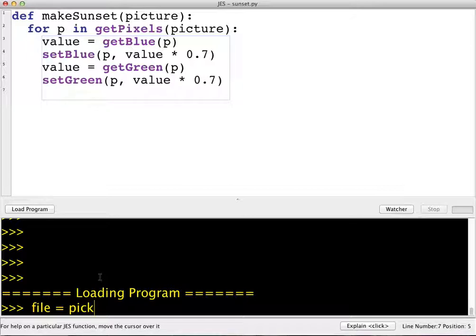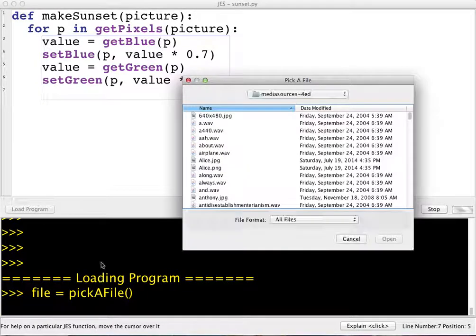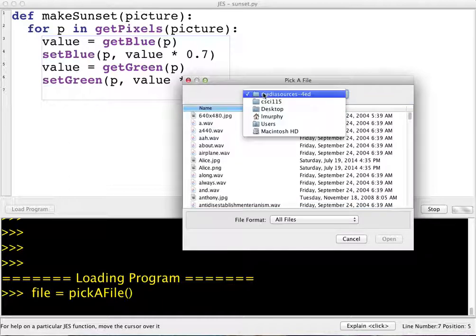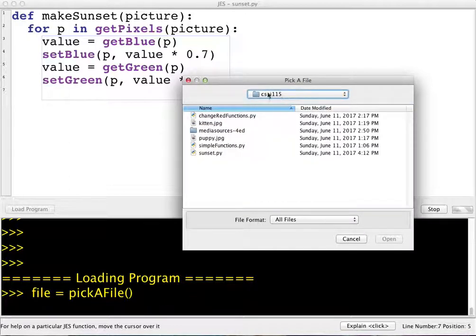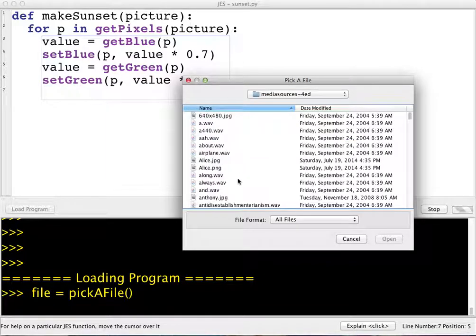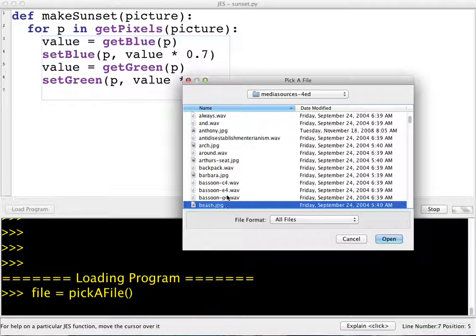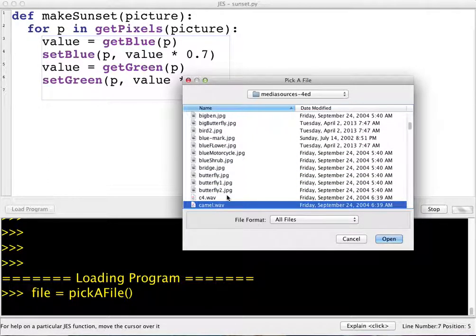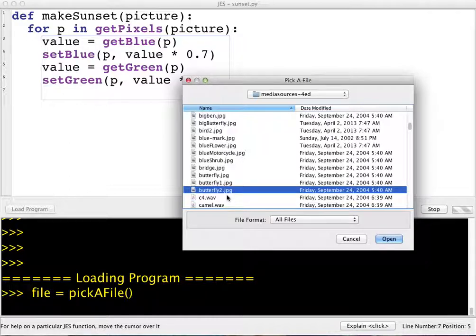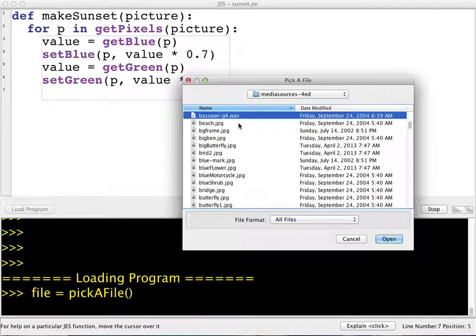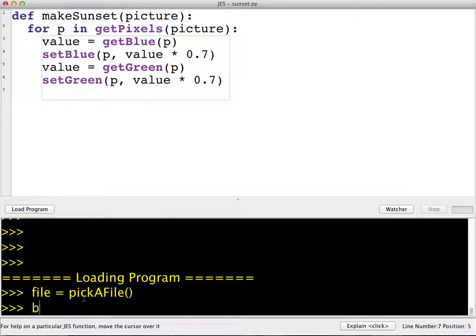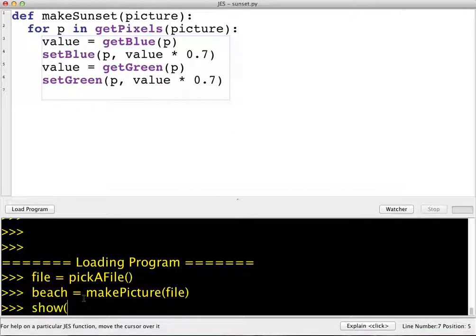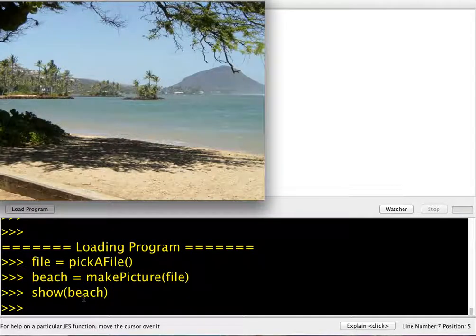to test this with. And in the media sources folder here, which I have in my 115 directory, there is a beach file, which is a good one to test this with, but you can test it with any of the images, or you can download one if you want. Where did beach go? Here it is. So I'm just going to use the beach file, and now I need to make a picture from my file, and I'm going to show the beach picture, and I can see there it is.